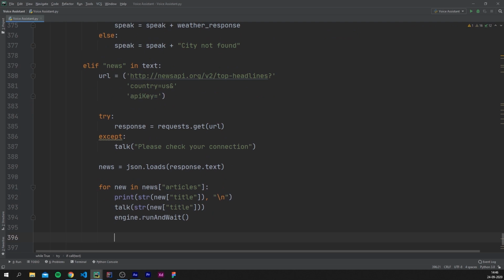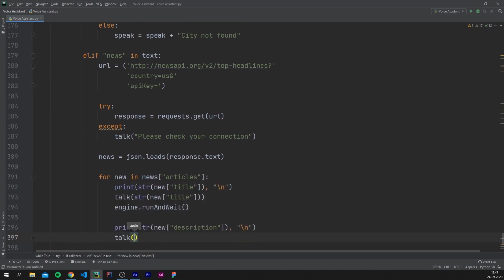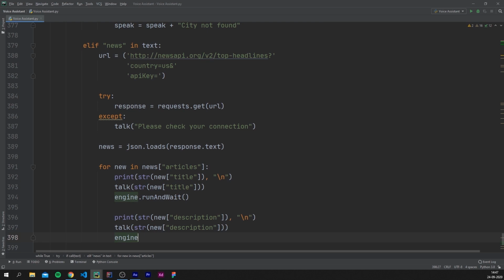In the next line print str of new, add square brackets, add quotations and type description, comma, add quotations and type \n. In the next line, doc, str of new. Now add square brackets and add quotations and type description. In the next line, type engine.runAndWait.